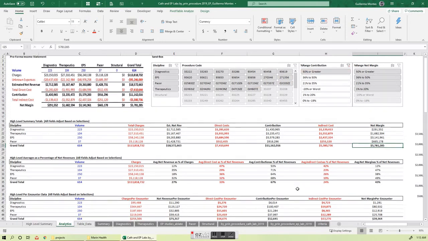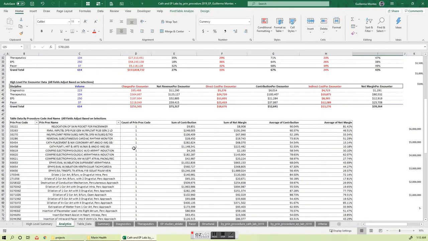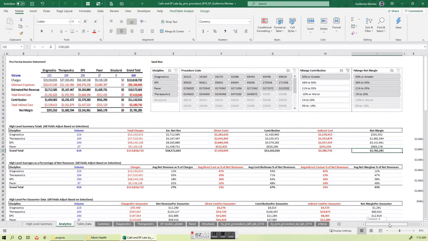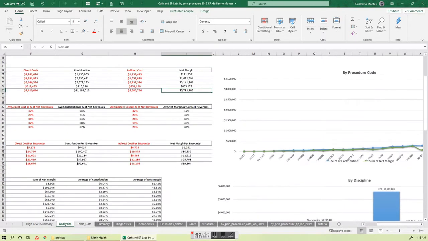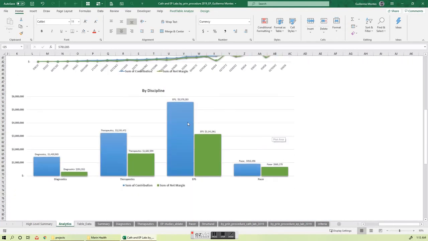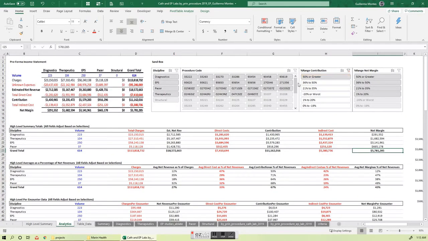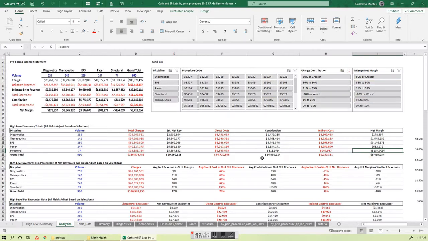That's great. Look at all the CPT codes where a contribution margin is 50% or greater. That's awesome. So let's look at these graphs. Here you go, CPT code where 50% or greater. Here is contribution, sum of net margin, and here you want to look at it by discipline. Here it is. But again, these are good. These are CPT codes that are performing well. Now let me clear that selection.